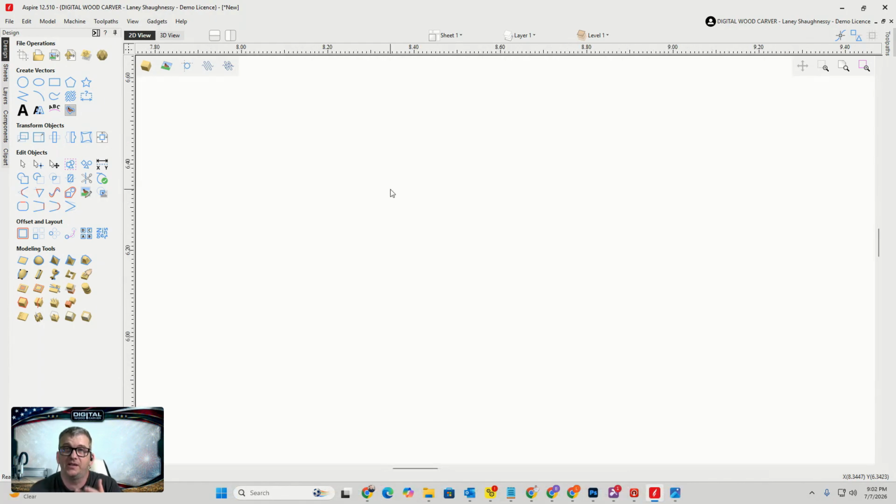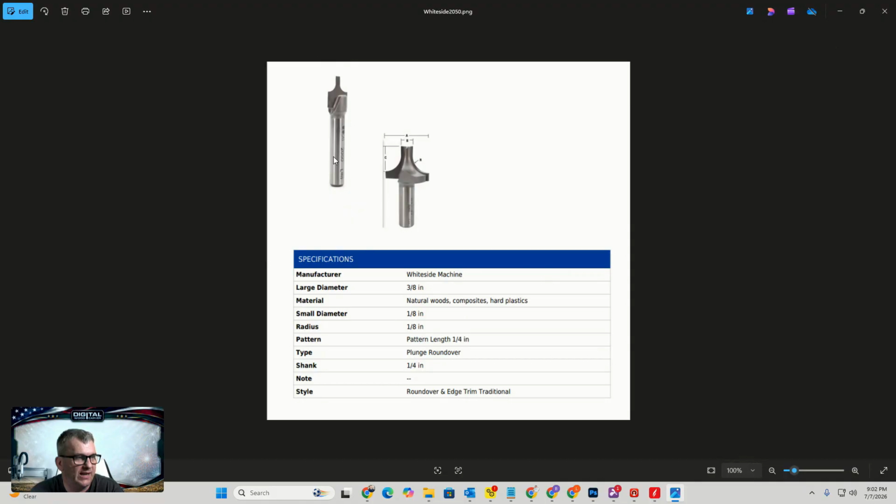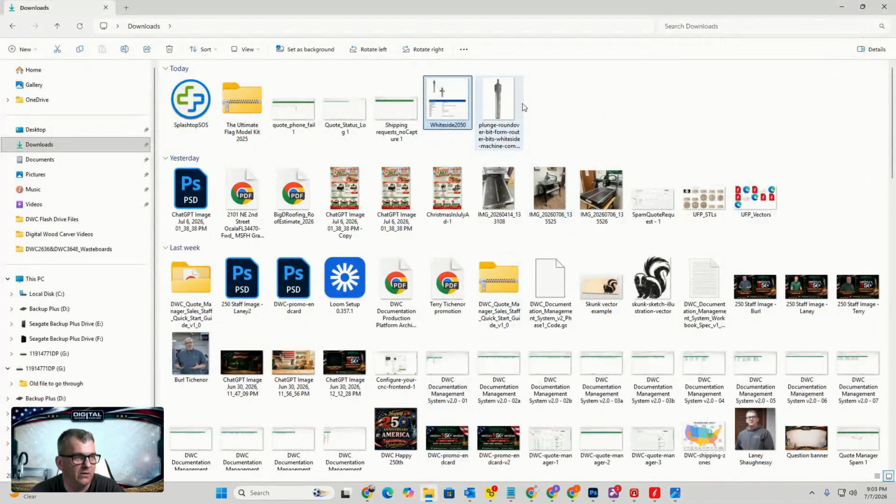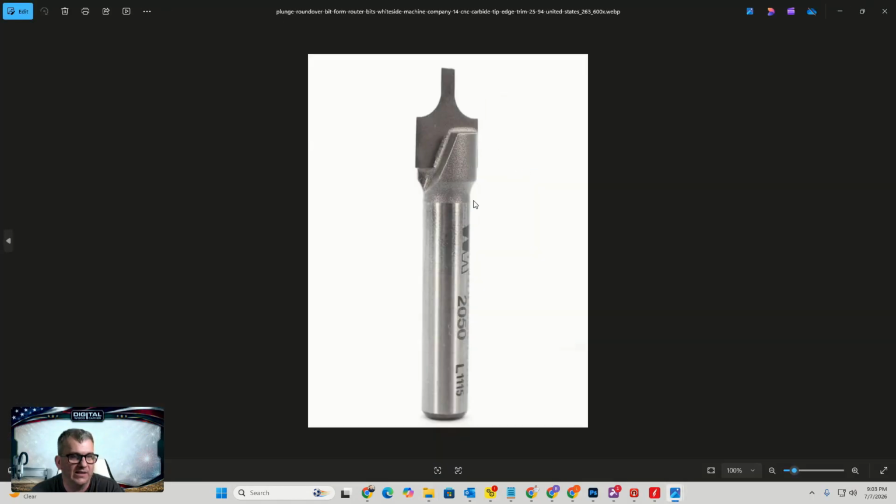All right, so for the second tool, it is going to be a form tool. And for the tool, we are going to choose to add in the Whiteside 2050 1/8 inch router bit. And most tool manufacturers will give you some parameters to work from. Now, if I were to go into here and open up this image, we can see a little bit better close-up of this image.